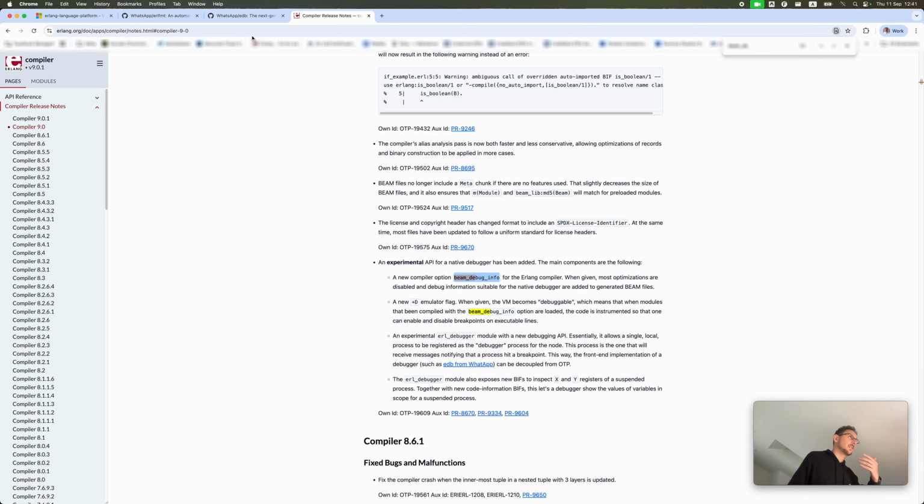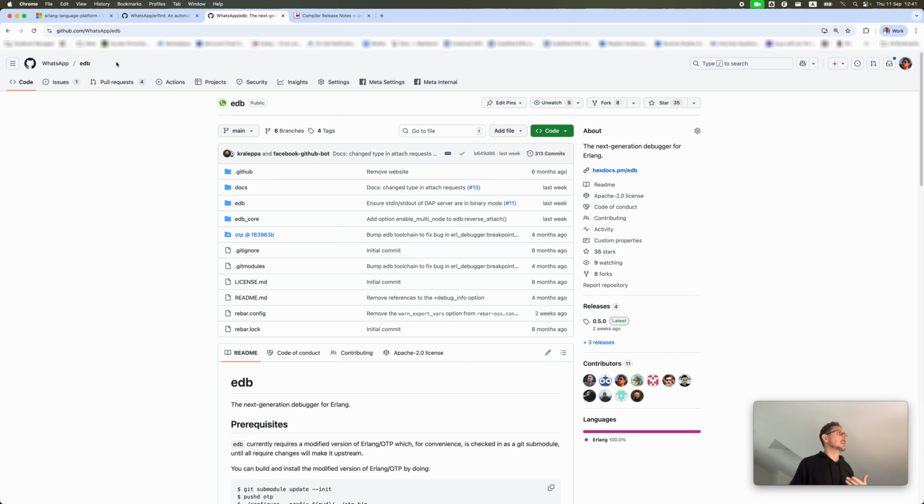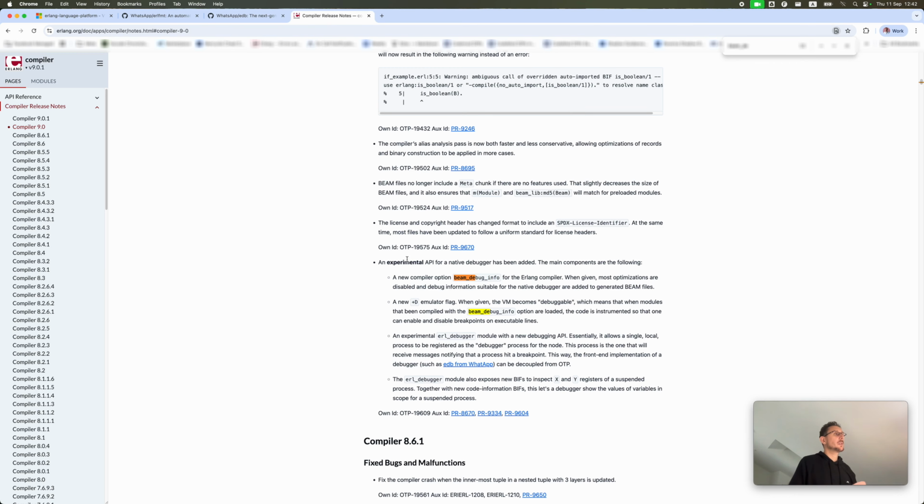The EDB debugger is yet another project that is being developed at WhatsApp, github.com/WhatsApp/edb, and allows you to debug Erlang code. So to enable the debugger, the compiled file needs to have this beam_debug_info option, where the Beam files will have additional information which is used by the debugger. There is some kind of a performance penalty when you introduce this flag, but we are testing, so we don't really care about that. It's totally fine to have it.